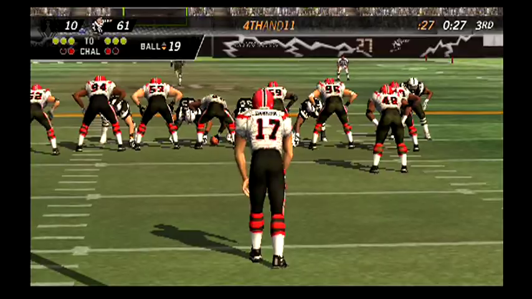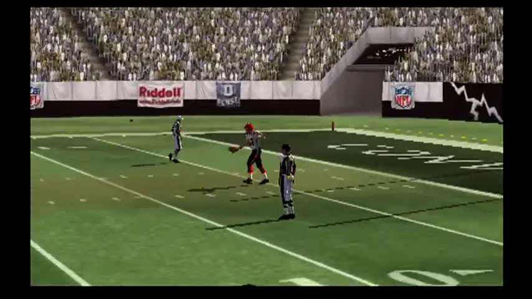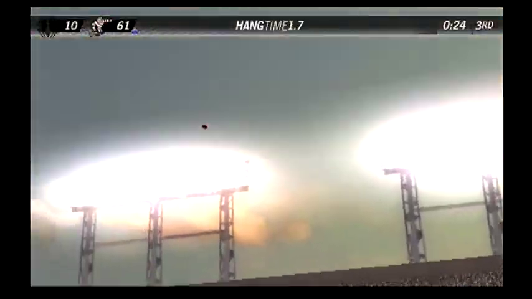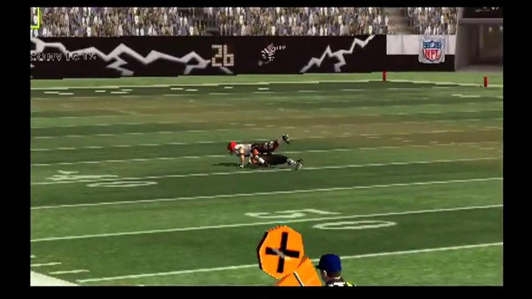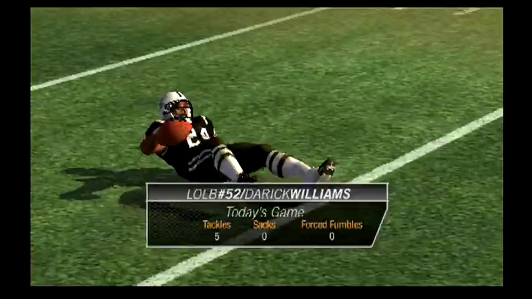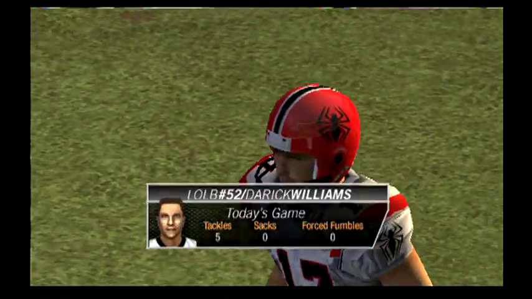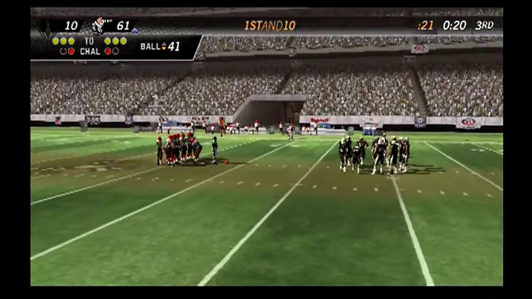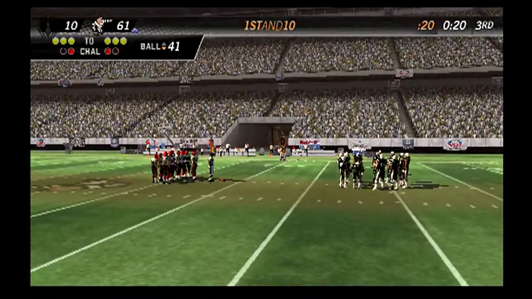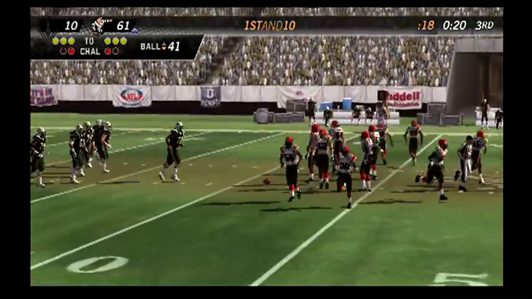Dawkins will come in now to punt it away. Dixon is back to receive this kick. From the 40-yard line, he manages almost nothing on the return, going down at the 41-yard line. Ball on their own 41.